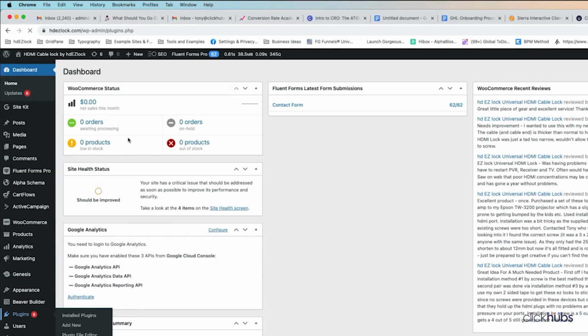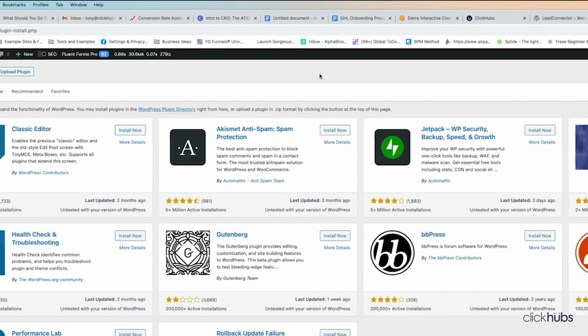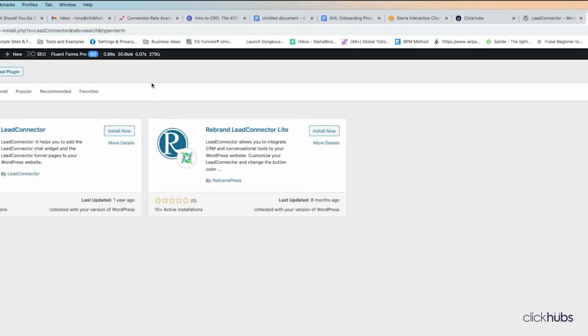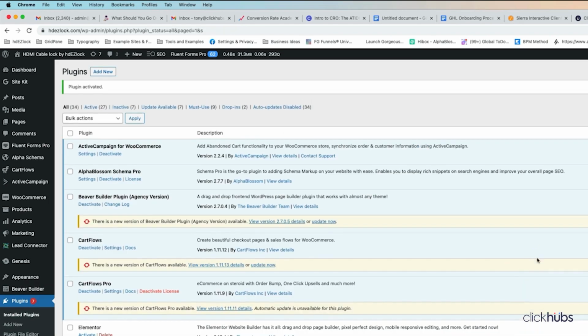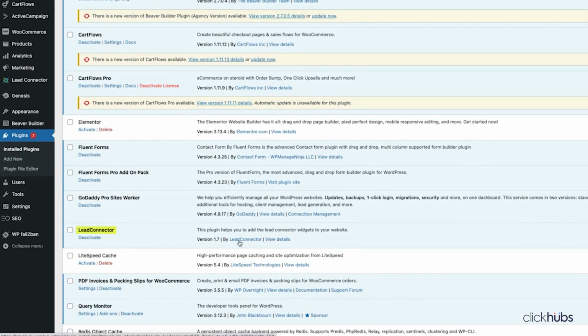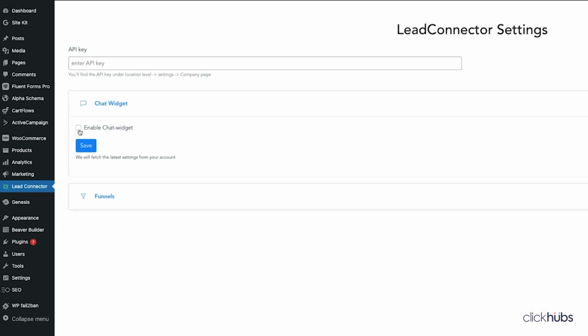and I'm going to add a new one. We'll just search for Lead Connector over here, and then we're going to install it. And I'm going to activate it once it's installed. And then once it's activated, we just need to set up a couple of things and we'll be good to go. So now we can come down into Lead Connector, and we'll see it over here on the left. So I'll go to Lead Connector. I'm going to enable the chat widget.